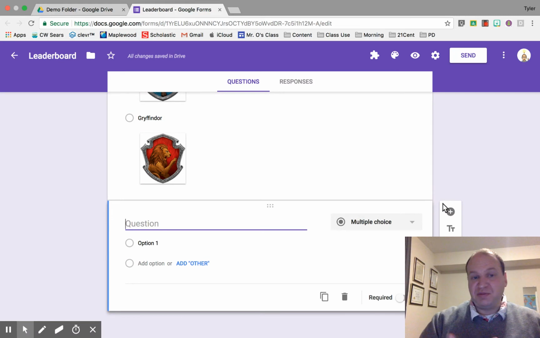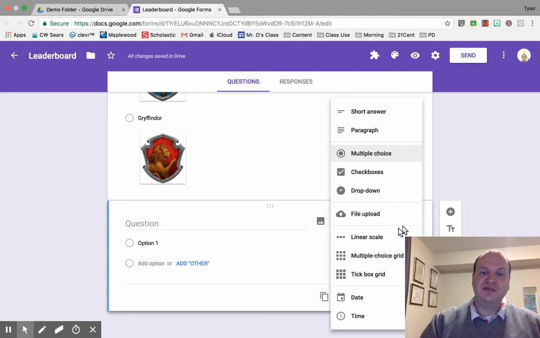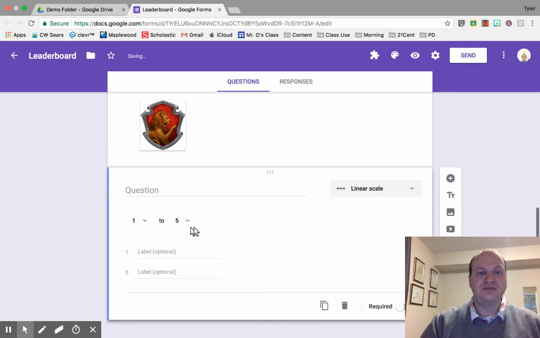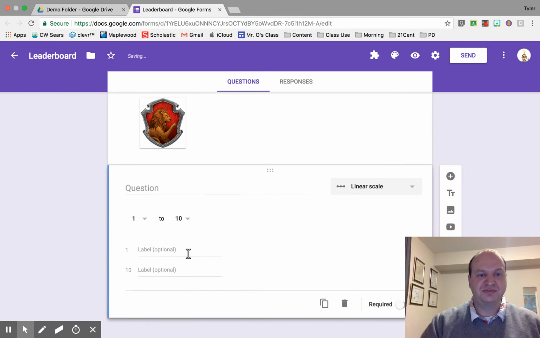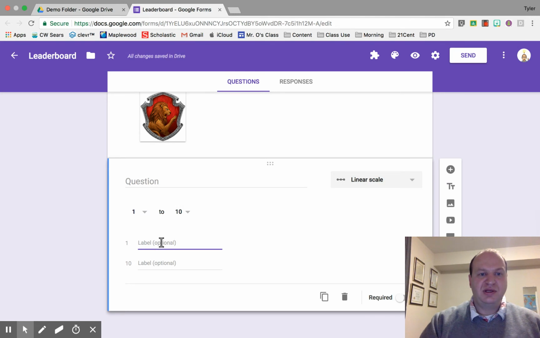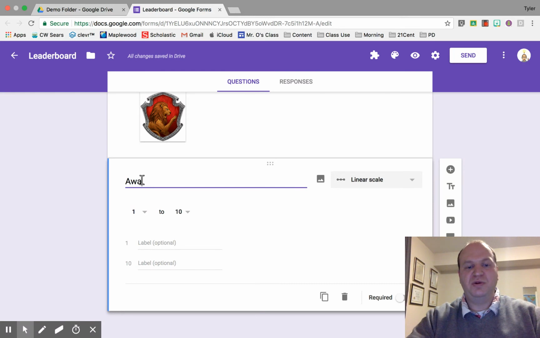Now you might be thinking you don't actually want multiple choice for this, and I actually don't. Right here beside the word multiple choice, there's a little triangle, and if you click on that, there's a bunch of different options. Now Google does seem to be adding some of these options over time, so if you don't have what you want right now, check back in a couple months, it might be there. I want a linear scale for mine. And I want my scale to go from 1 to 10. And I don't really need options there for, I'm going to call this award points.